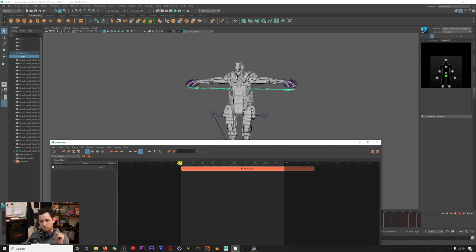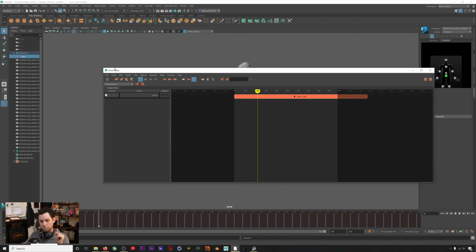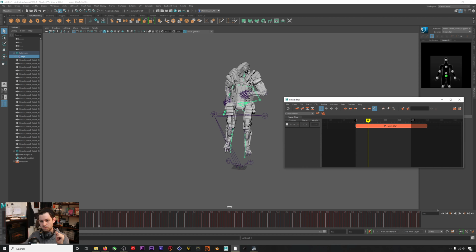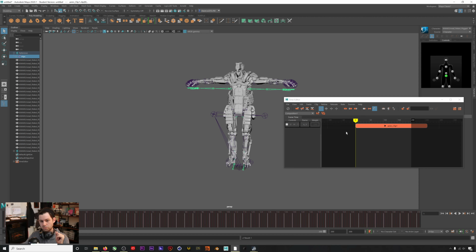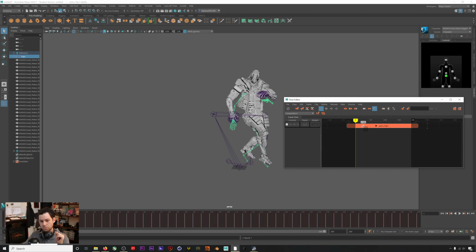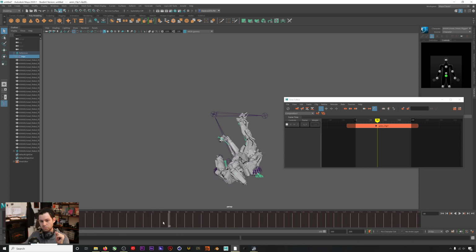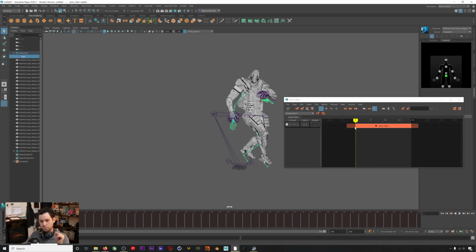So if we go to frame 0, the beginning of our timeline, I'll make this a little bit smaller to show you how awesome this is. It's in a T-pose. Let's say we don't want our character to start in a T-pose at frame 0. Drag this down. Now when we go to the beginning of our timeline and export, it's going to start there. So that can already be useful.